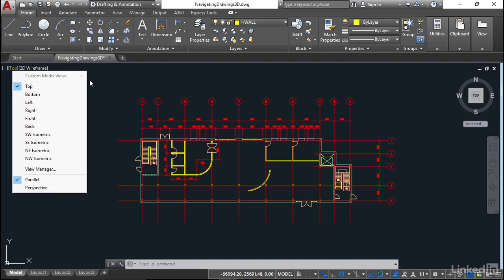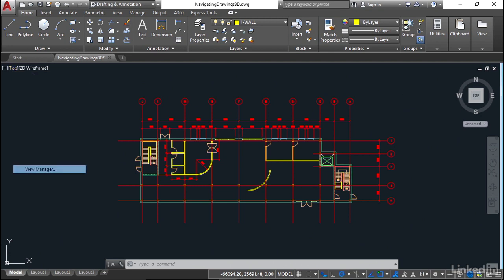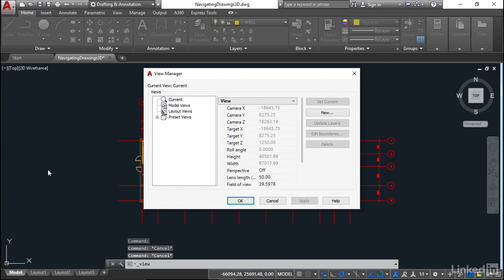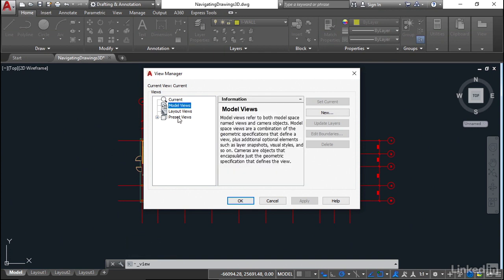If you come down that list past the preset views, though, you have a thing called View Manager. Now, if you click on that, what will happen is it'll open up the View Manager dialog box. And you'll notice that there's our model views right there, and we don't have any saved at the moment. Let's click on New and see what happens.